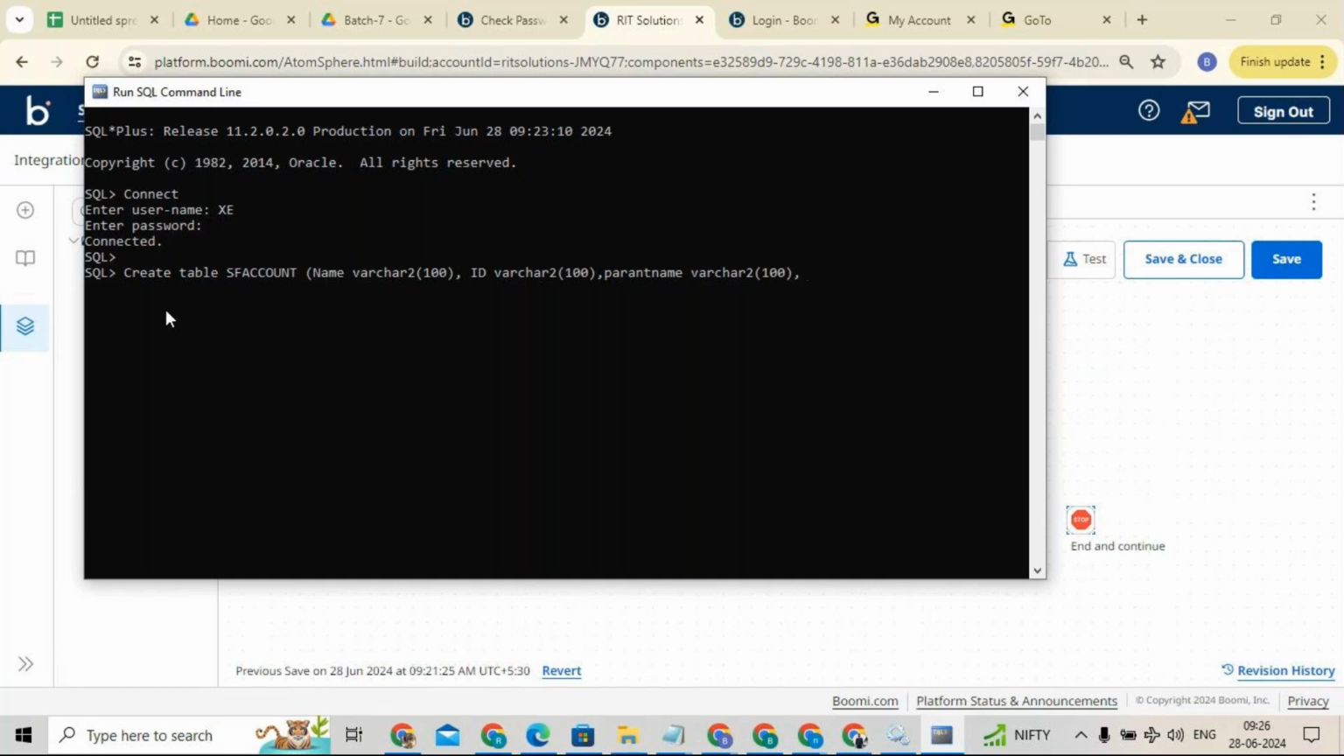And what else do we need? Phone number. Let's say some location. Okay, location, location marker. Location, varchar2, some 100, then phone, phone varchar2.